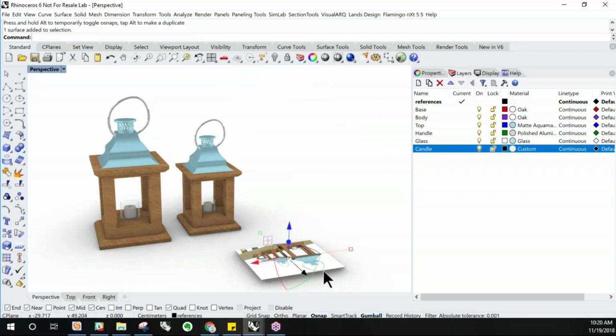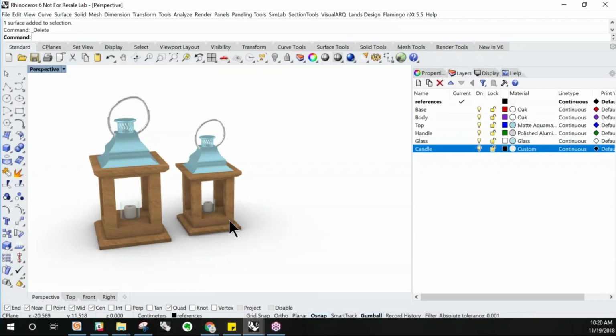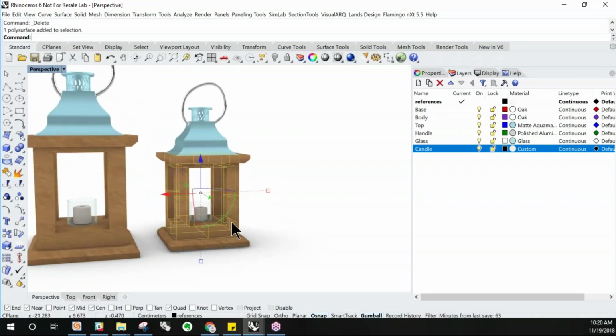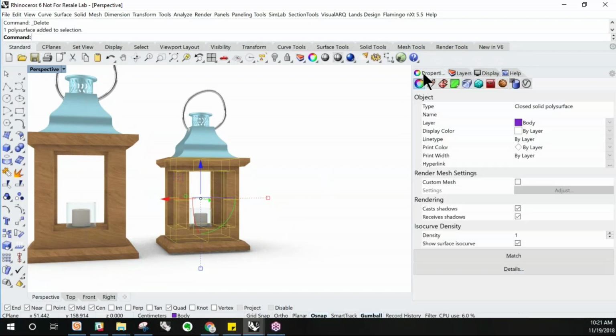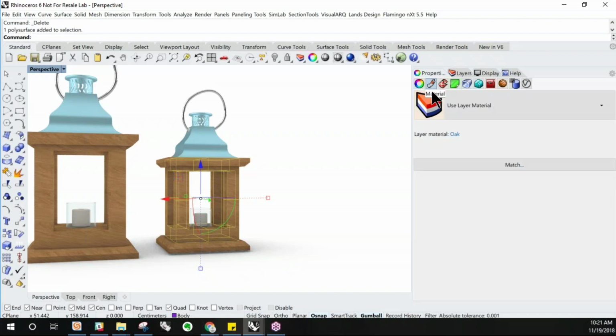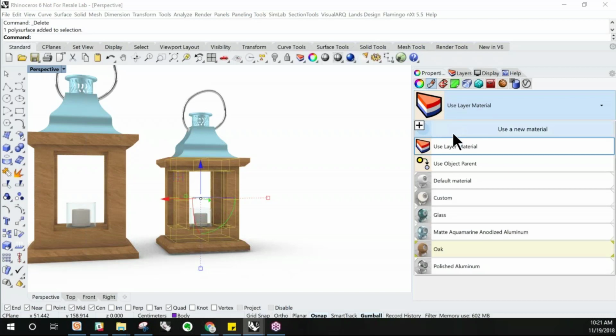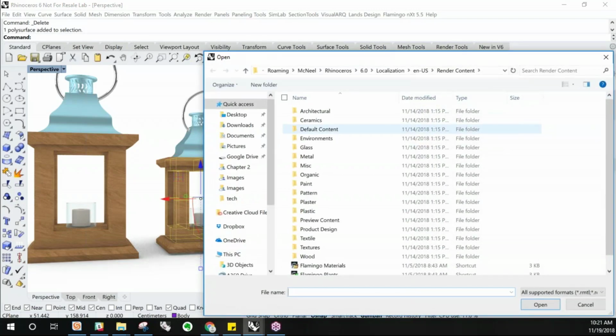The next thing, I'm going to delete this image here. We don't need this anymore. In case you want to add materials by object instead of by layer, under properties there is this paint tube. If you click on it, it tells you use layer material, but you say no, I want to use object material. So you just create a new material from library.